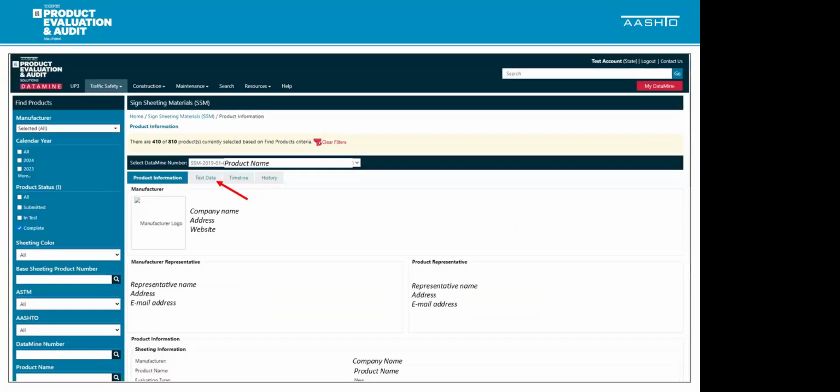So once you click on a submittal number, that will bring you to the data page here. This initial page is product information for that specific submittal, and you can find the company name, their website, and a contact for that company if you want to ask any questions or get more information. There's product information, brochures, safety data sheets, that type of information. But I think what everybody's most interested in is going to be the test data.